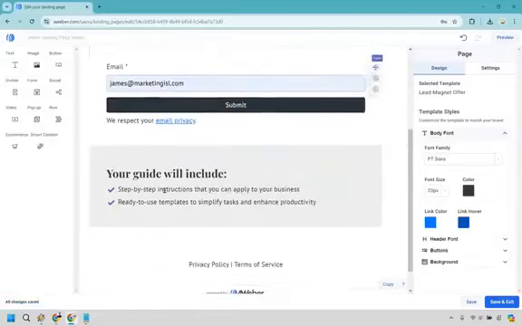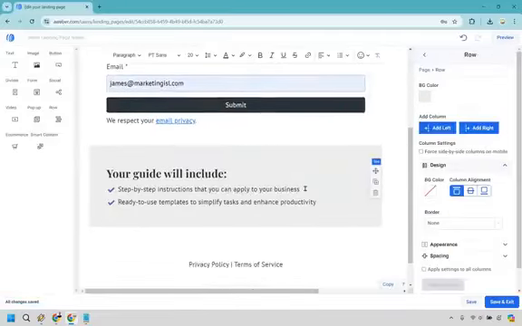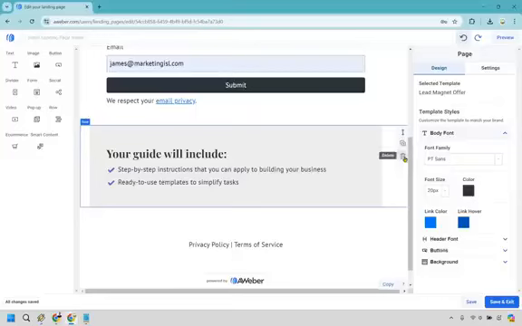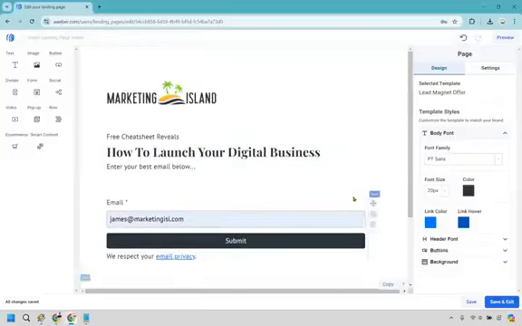Ironically enough, it matches up very well. So it says step-by-step instructions that you can apply to, say, building your business, ready to use templates to simplify tasks and enhance productivity. So there's not a whole lot to talk about in this specific section. Like if you wanted to remove this, you can delete that and add something in. If you wanted to get rid of all of it, you go to this specific row and click on delete. And just like that, you have a lean, mean landing page.